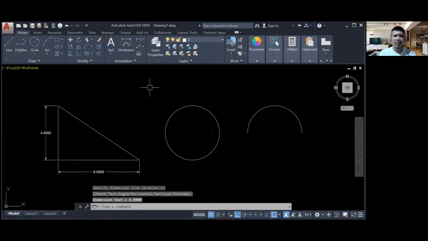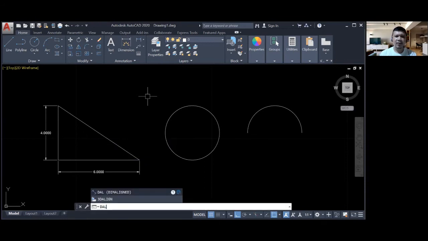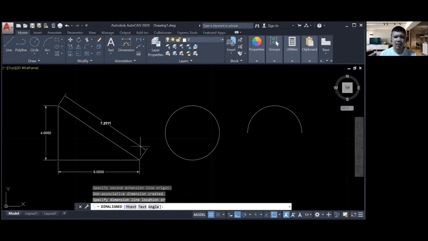Okay. So next is the dim align. Okay, so you can use the DAL for align dimension, then press enter, then click this one, endpoint to endpoint. So as you can see, that is the length of that inclined line. Okay. Next is the dim angular.